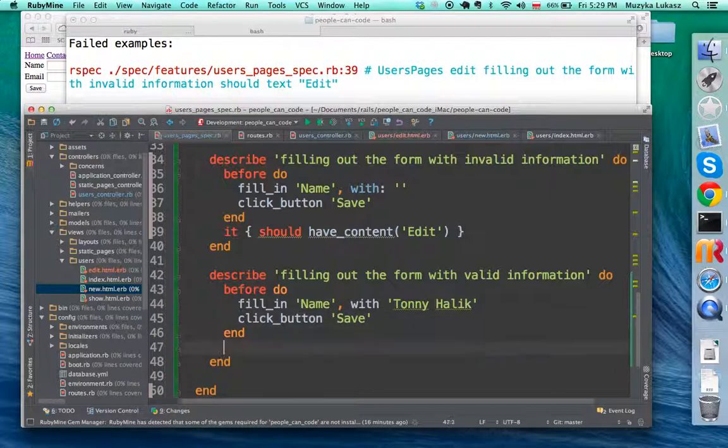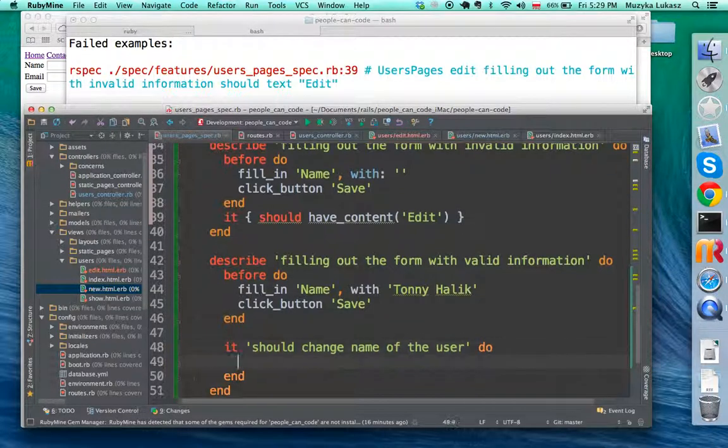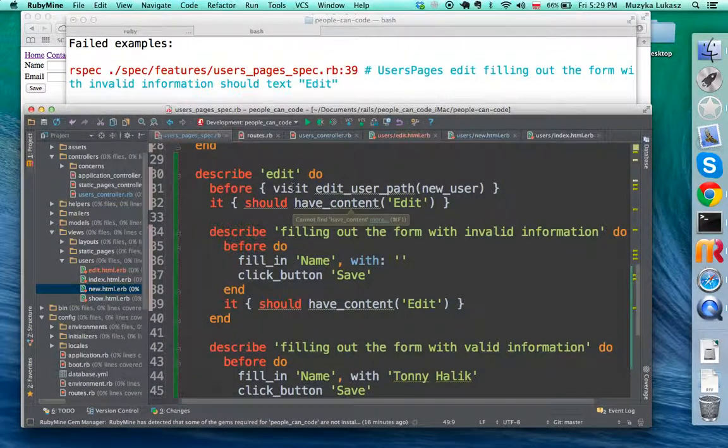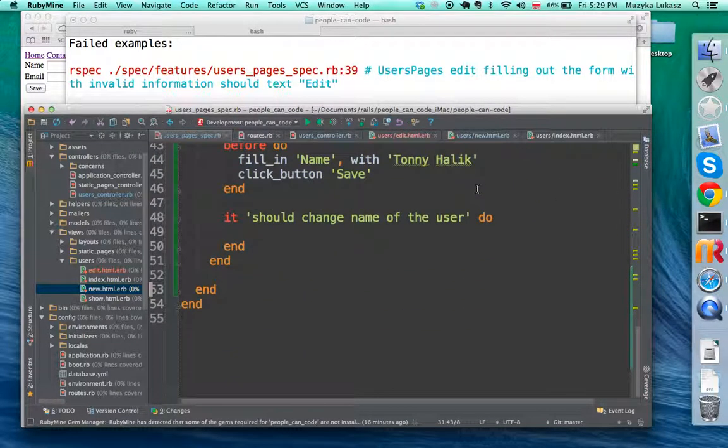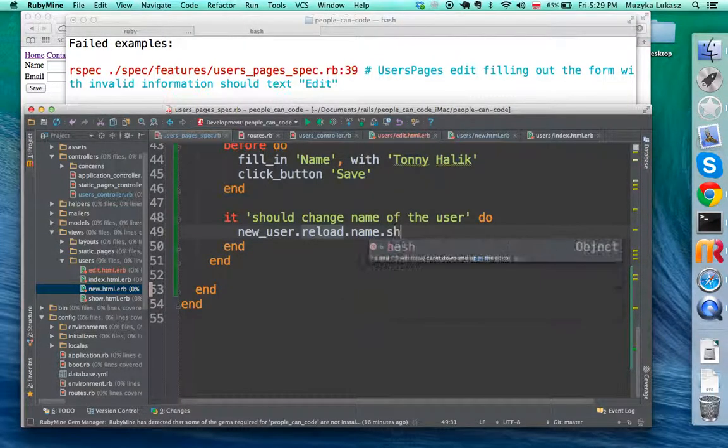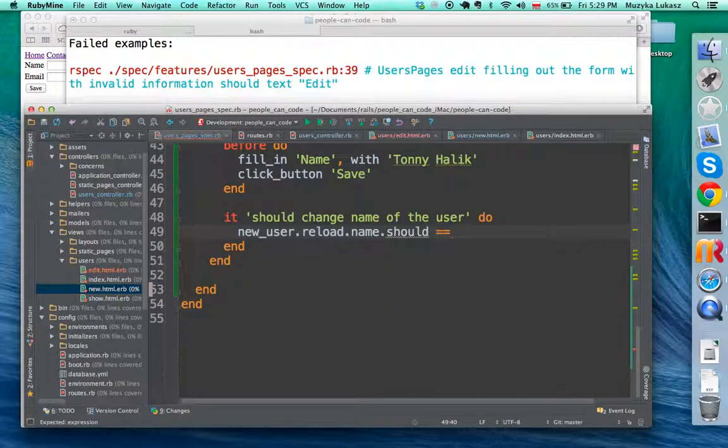And this time we say it should change the name of the user. We just take this user that we visit, new user, because we're still using new user, reload. Name should double equals Tony Halik. All right, we use this reload command here because Rails will save our records to the memory.